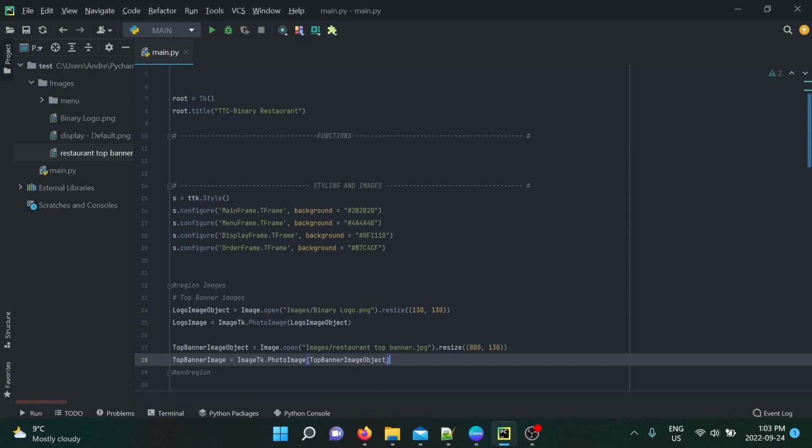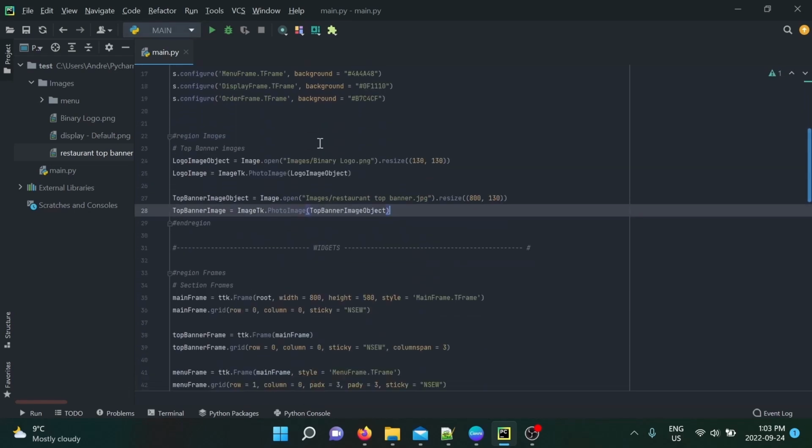And there you have it, our top banner images. So I basically access my images folder and I use my top banner logo and I resize it to 130 by 130. This is just my personal preference, but if you want to make it bigger or larger, it's up to you. And I use the same thing for my restaurant top banner being 800 by 130. When you resize your images, by the way, just make sure that the top banner is the same height as the binary logo, or else it's just going to look a little bit awkward.